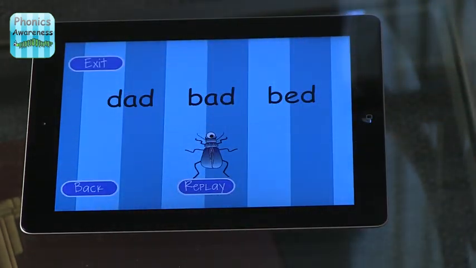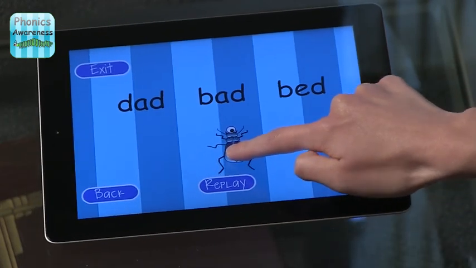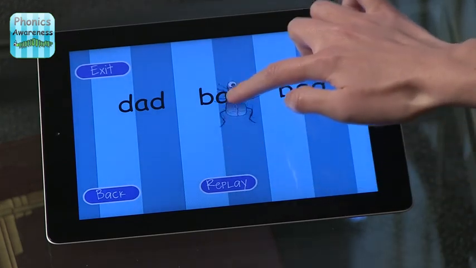And then the next step is just the blending. I will read a word slowly, and you will choose from 3 words by dragging the bug onto the correct answer. Guess my word. Listen closely. B-ad. So then they need to blend those sounds together, and they just put the bug on the word. And if they choose the wrong word, it just takes them back to the center until they find the correct one.